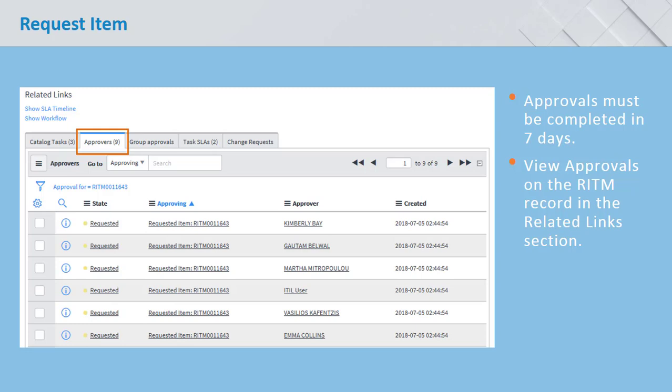Steps on how to complete approvals and assign delegates were covered in the fundamentals training. It is a best practice for the approver to review and understand the request before approving or denying it. Approvals can be seen on the RITM record in the Related Links section. Click the Approval tab to view pending approvals.